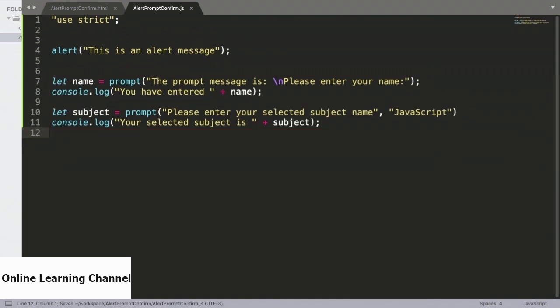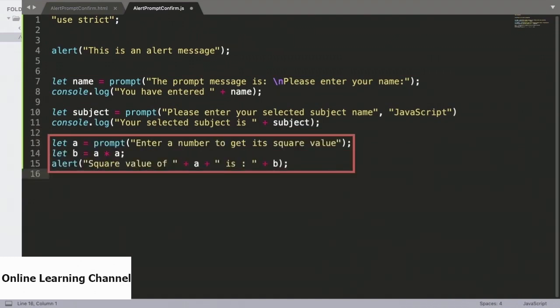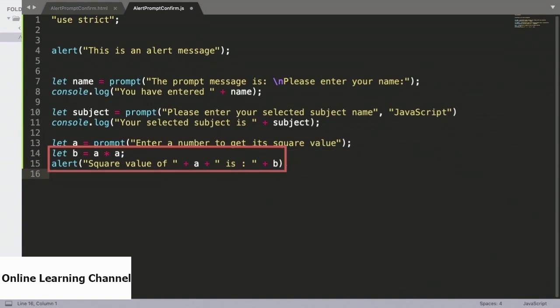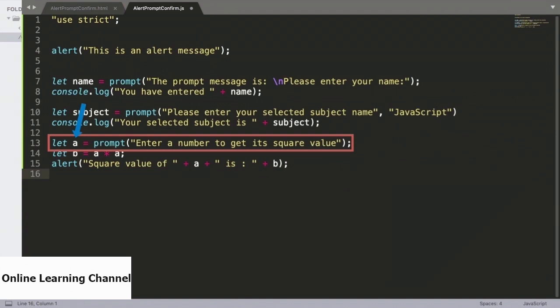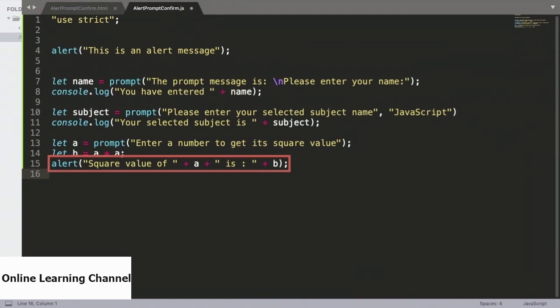In JavaScript, it is possible for us to interact with the user by using both prompts and alerts. So here we accept some input from the user by means of a prompt where we ask them to enter a number for which we will calculate and then return a square value. The input value is assigned to the variable a. We then calculate b as the square of a, and then we return both the original as well as the square value through an alert window.